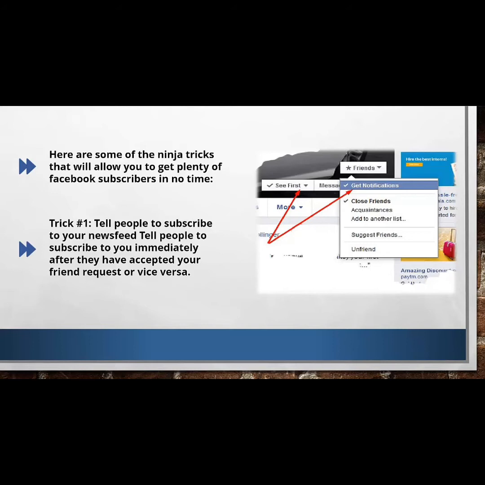You have to tell them to go to your account, go to the friend button, and just click on the Get Notifications button. But usually that is already automatic once you are friends. So they can just click on the following button and change it to See First, so they can see your posts at the top of the news feed every time you have an update or post.